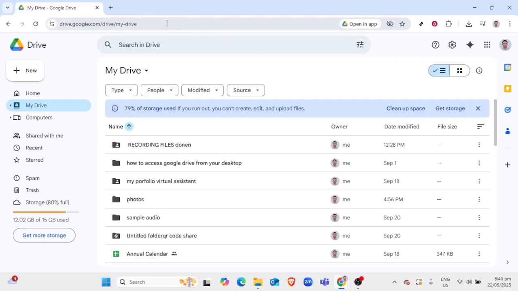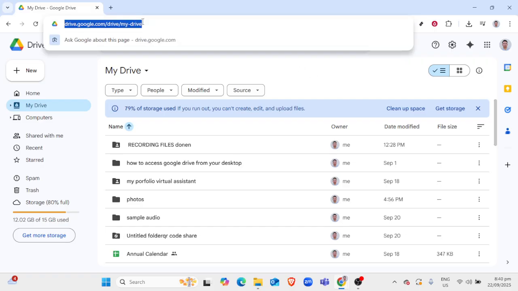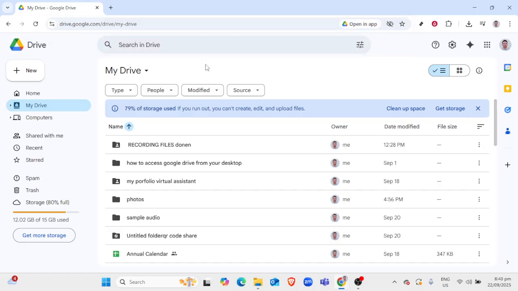Let's dive right in. First, you'll want to open up your web browser and head over to Google Drive. Make sure you're signed in to your Google account. Once you're on the main page of your drive, take a moment to look around. You'll notice various tabs on the left side of your screen, like My Drive, Shared with Me, Recent, and a few others. For today's task, our focus will be on the Shared with Me section, because that's where all the files that others have shared with you reside.